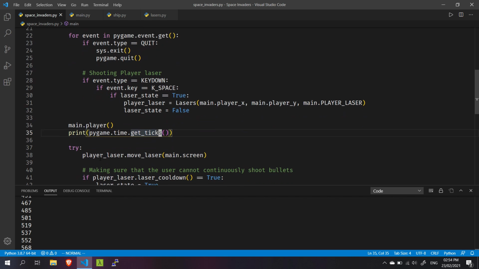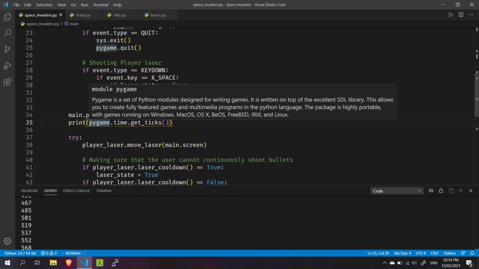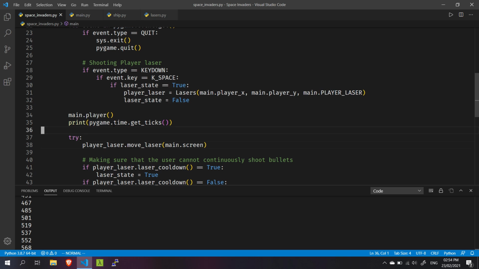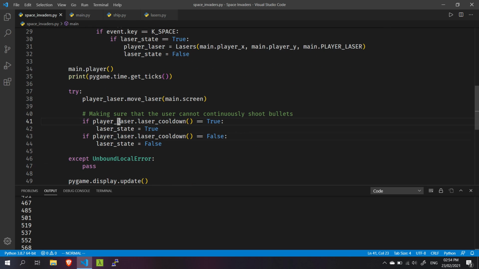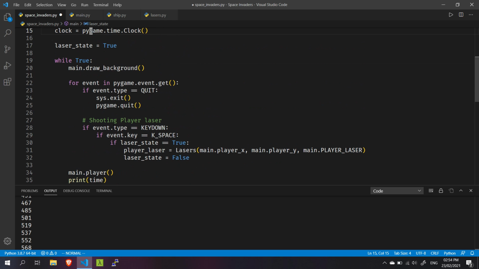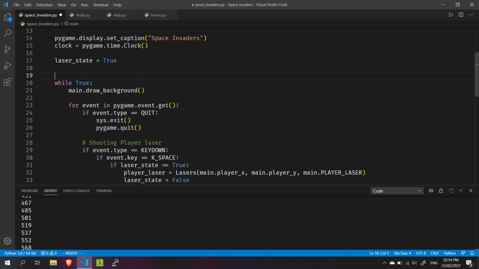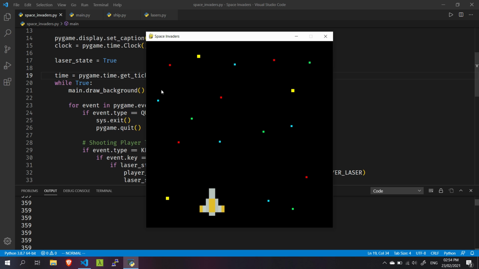Whenever I run this line here, where I'm saying print pygame.time.get_ticks, it's essentially calculating how much time is taken. So if I print out a variable here called time, and I define this variable right before my while loop, so time is equal to pygame.time.get_ticks. Okay, let's run this now.